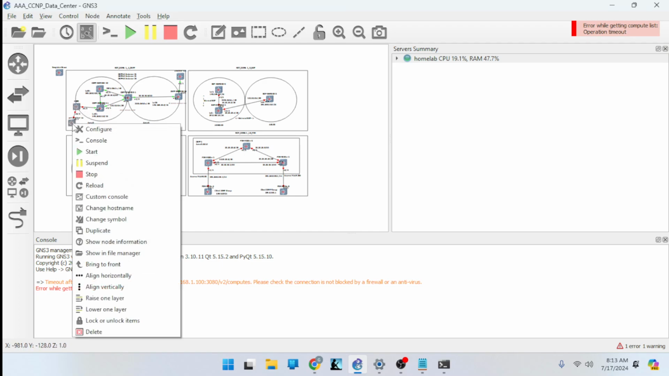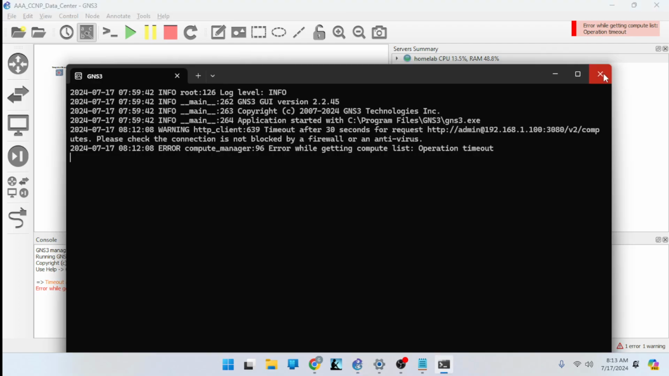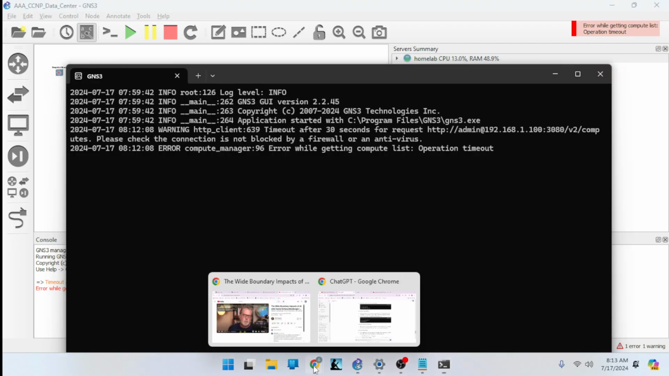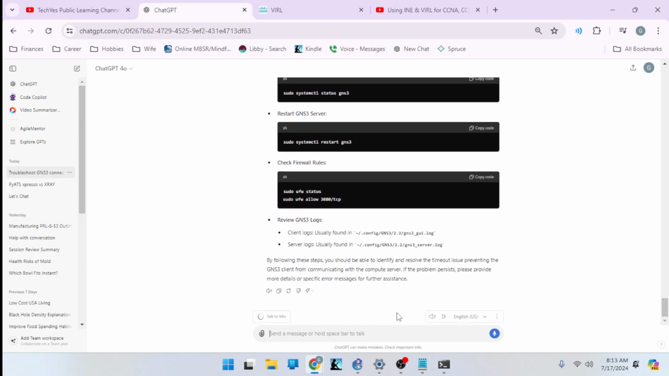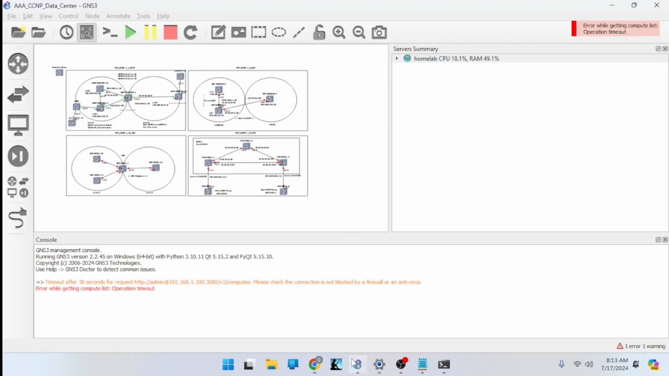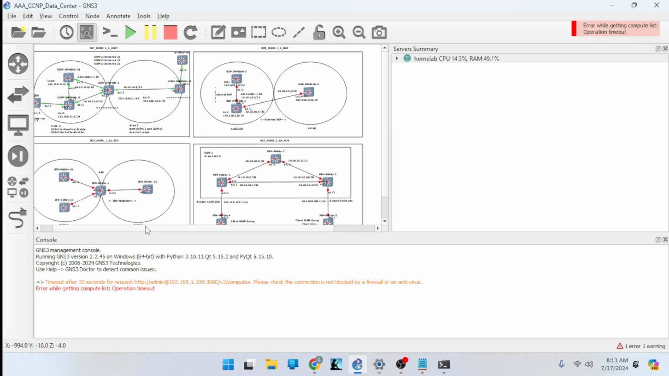On Linux, you can check and modify firewall settings using UFW. Check compute server configuration. Ensure the compute server is correctly configured to listen for connections from the GNS3 client. Check the configuration file, GNS3_server.conf, for any misconfigurations. Increase timeout settings. If the network latency is high, you might need to increase the timeout settings in the GNS3 client configuration. Alright, so I think it just maxed out. Maybe it maxed out and then went back down. But we can see that it's a compute message, something about doing that action.